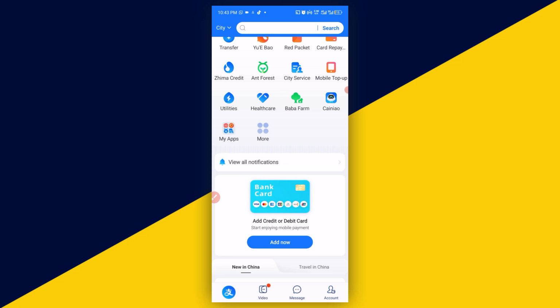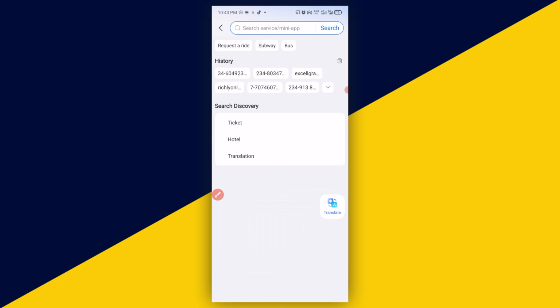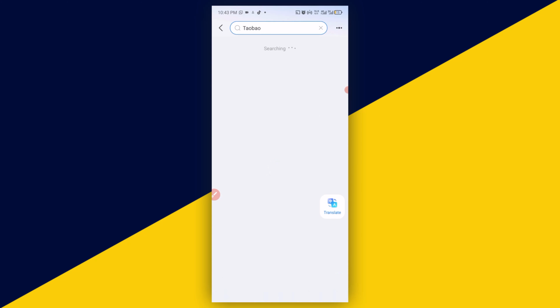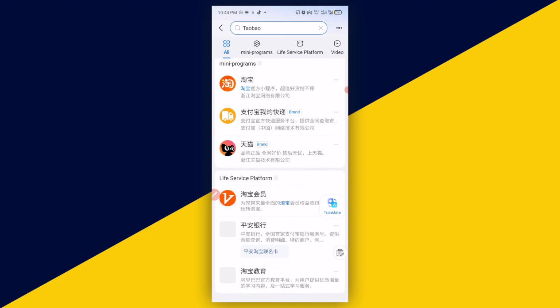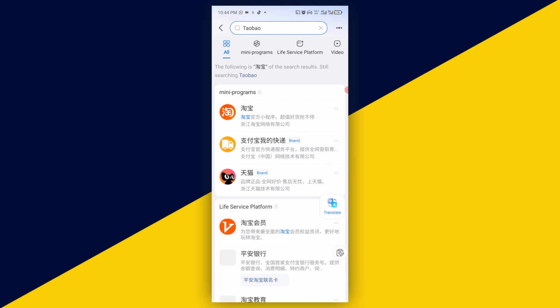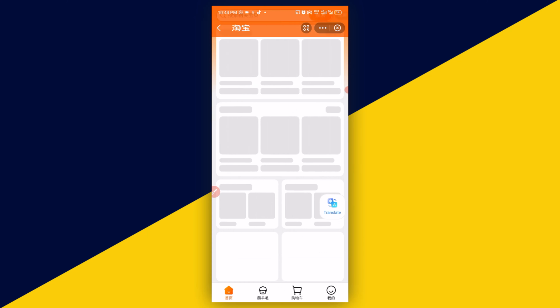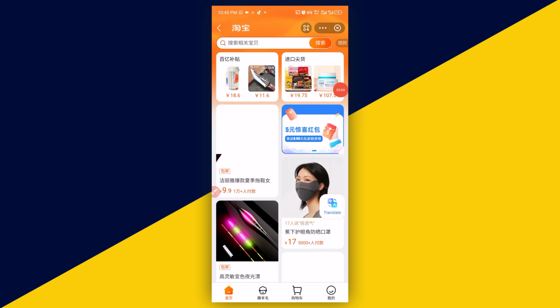Go back to the home page on Alipay. Next thing we want to do is to come to the top right there and make use of the search. So what we need to do is to simply click on that and type in Taobao. Then hit search. And it's going to open up like so. Next thing we want to do is to simply click on Taobao right here, the first result. So click on that. Then it's going to open up like this.